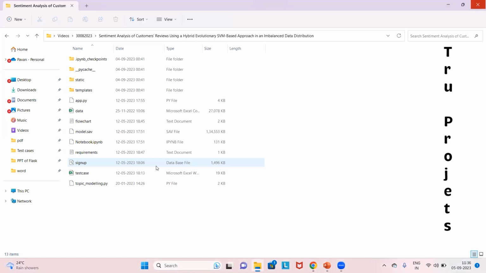This is the code folder of the project, and this is the static folder. This folder consists of the files related to the CSS, JavaScript and Bootstrap files. This is the templates folder. This folder contains all the HTML pages used in the project. It typically includes files like index.html, about.html, etc., which represent different pages of the website.